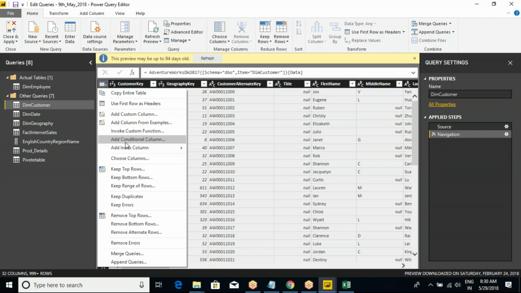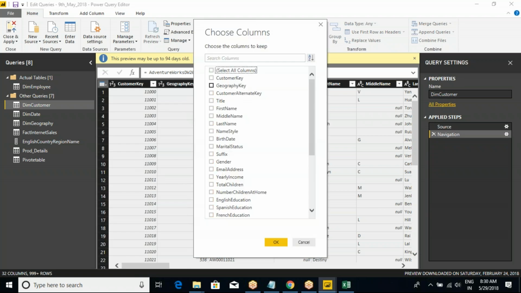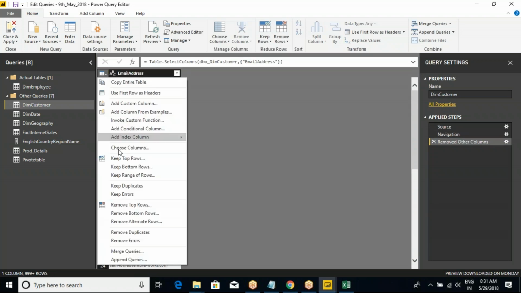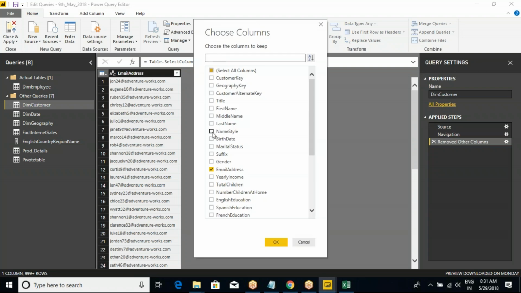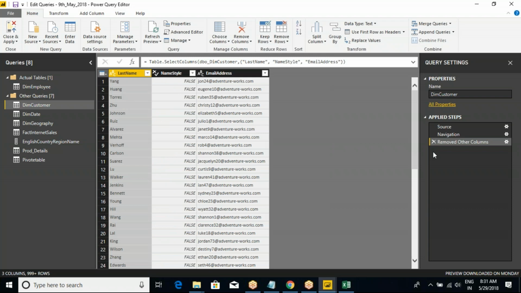The next smaller property is choose the columns. Whenever I don't want all the columns, you can select like this. For example, I'm selecting only email address. You'll get only one column here. It is like disabling the columns or enabling the columns, whatever you want. Like this, you can go ahead.